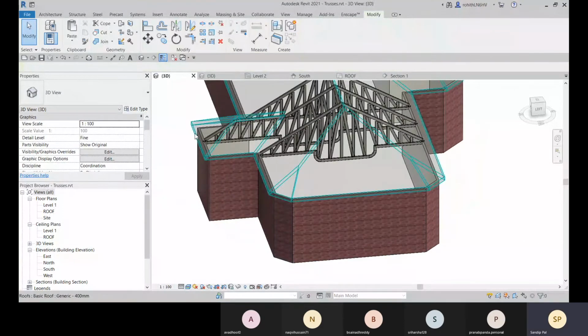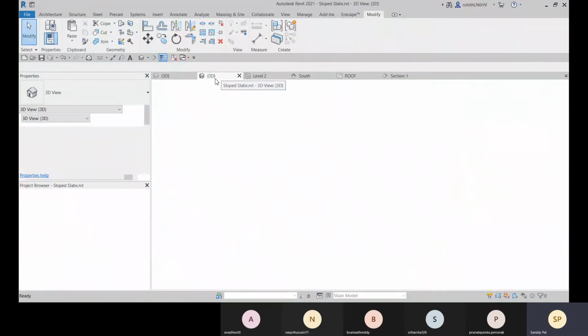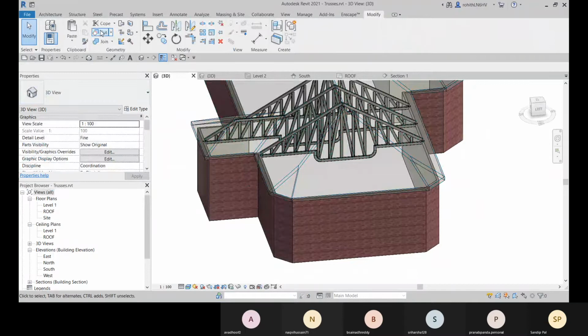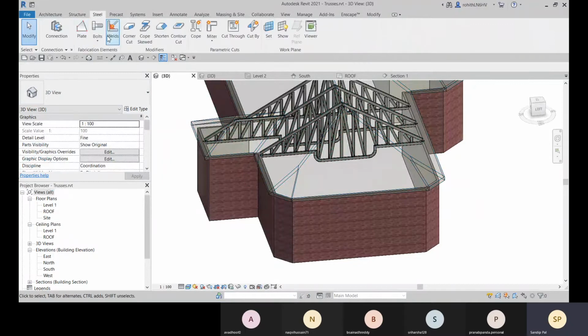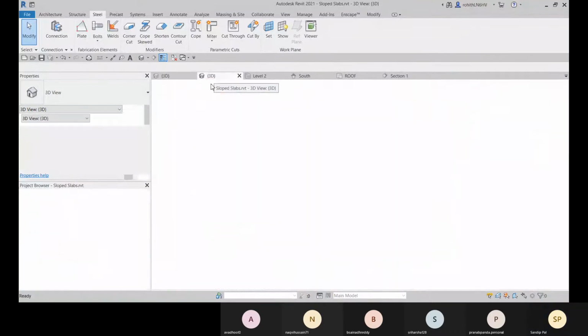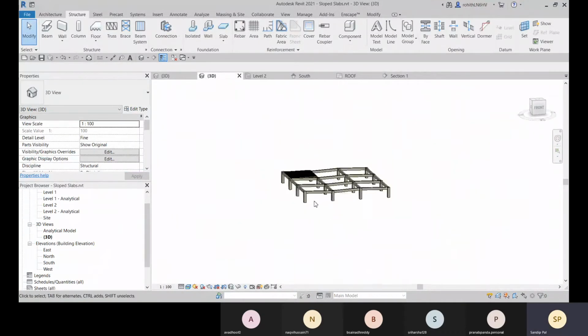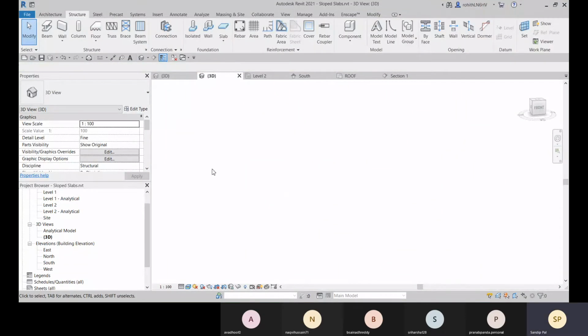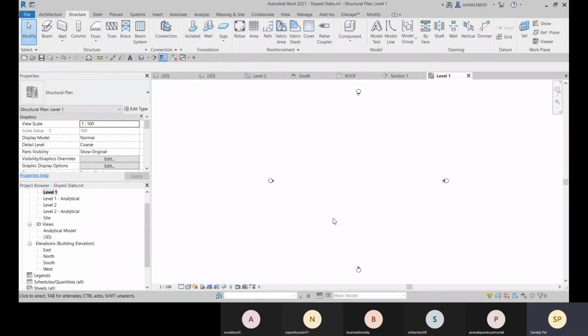Okay. Now let me show you quickly how we can add some steel members. So for that, let me quickly delete them, and let me go to level 1 for this.